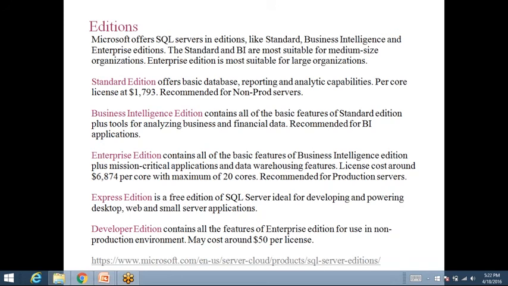And the next is the Developer Edition. Developer Edition contains all the features of Enterprise Edition for use in non-production environment. Developer Edition does contain similar features like the Enterprise Edition, and the edition may cost around $50 per license. Now you may get a question.